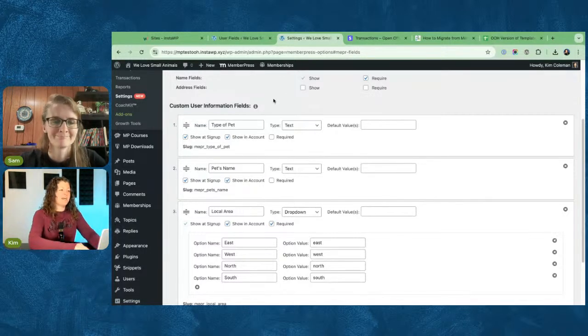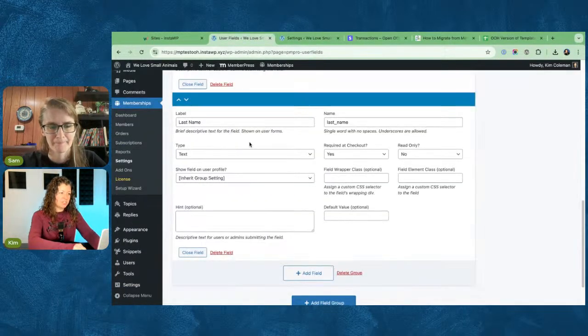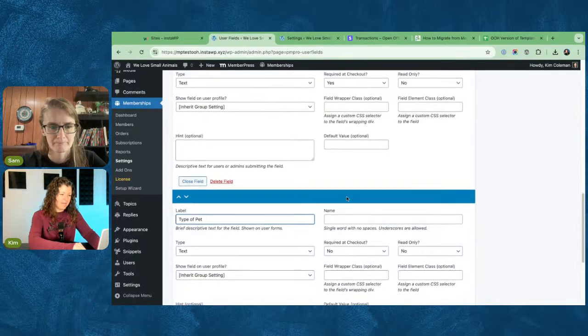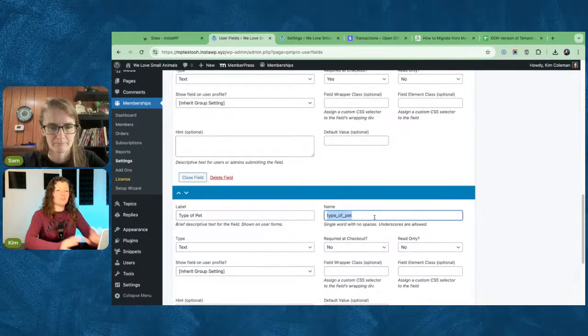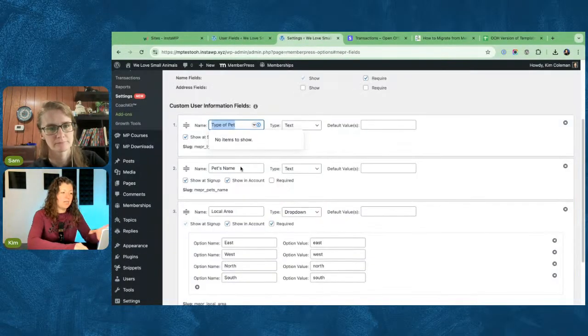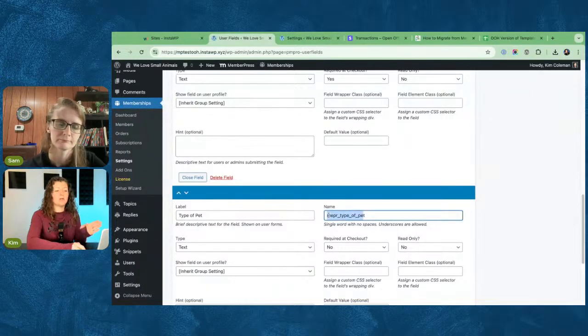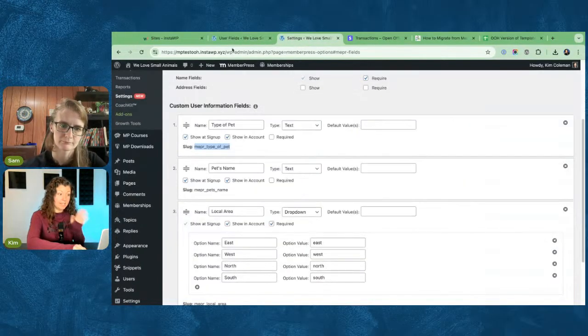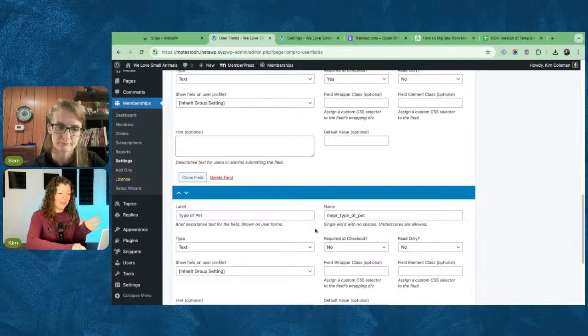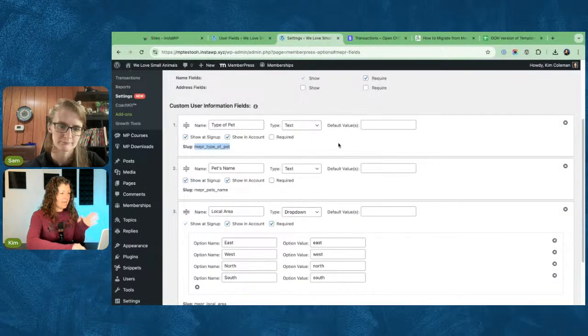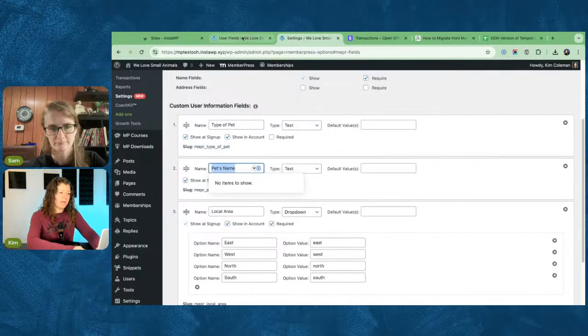So let me show you what this actually means. So custom user information fields, add a field, type of pet. When you tab into this name field, it tries to generate a safe meta key for user meta information. We want to use the one that it already is using. So this is where we take this slug and we tell Paid Memberships Pro's user field information that this is where to look for it. That's the gist of it. How did I explain that? I hope that I explained it well. This is not a required field on the MemberPress side, so I won't require it in Paid Memberships Pro either.